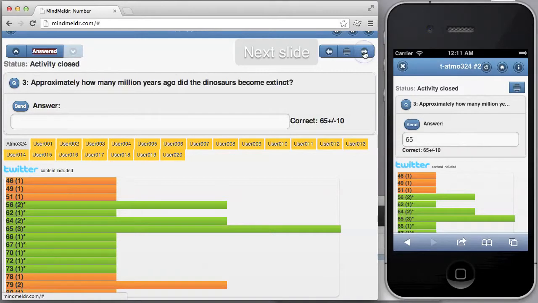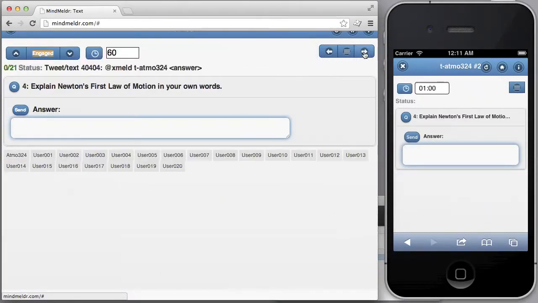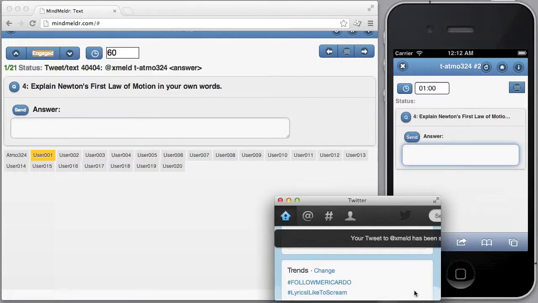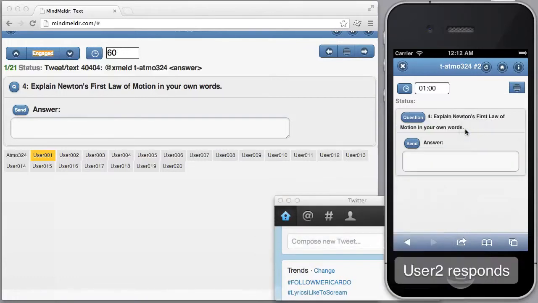Next slide features a question that requires an open-ended text answer. Please explain Newton's first law of motion in your own words. User 1 tweets at xmeld followed by his answer. User 2 responds via the iPhone.